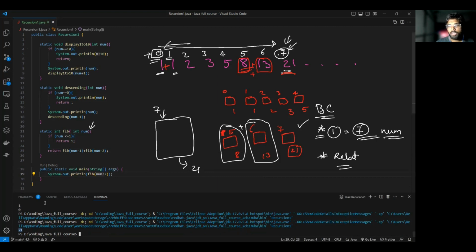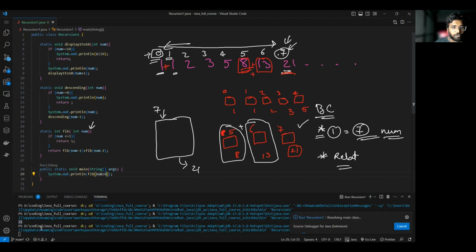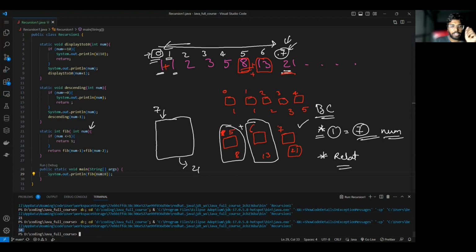What will be the 8th one? So 21 plus 13, it will be 34. Let's see. The answer is 34. If I run it, cool. So we are getting the output as 34. Okay, clear. But how did it work?